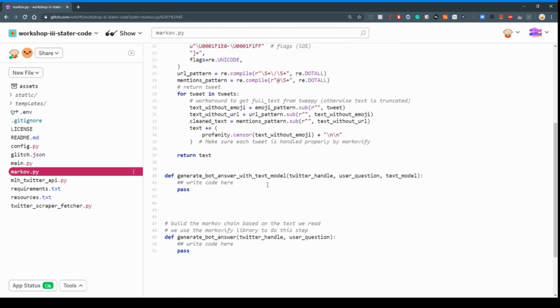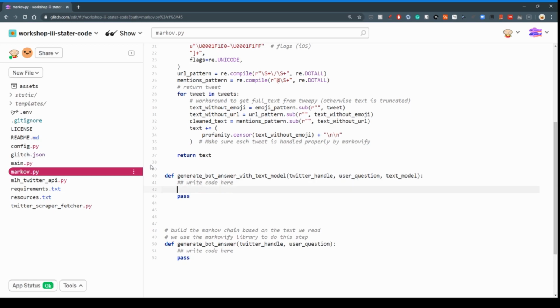All right, so let's begin with our function here. We are going to do pseudo coding first, and then we'll write some code. The first step is to create a variable called bot answer, and we will set its value to None.